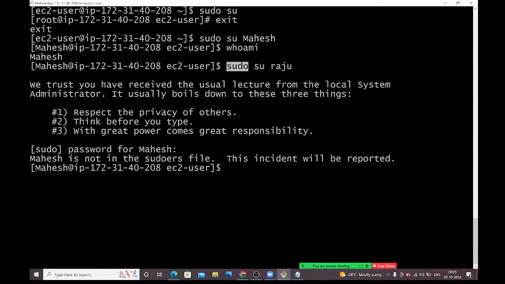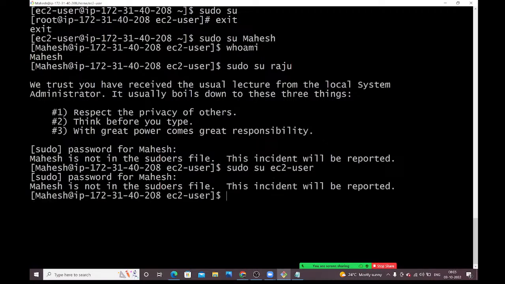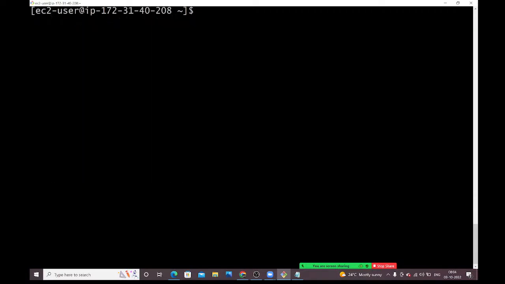Next, guys, one more thing. Let me come out from Mahesh. sudo su ec2-user, and Mahesh password, DevOps@123. See, Mahesh can't do any activity. Right now, just give exit. See, guys, you came to ec2-user. Now you are in ec2-user.